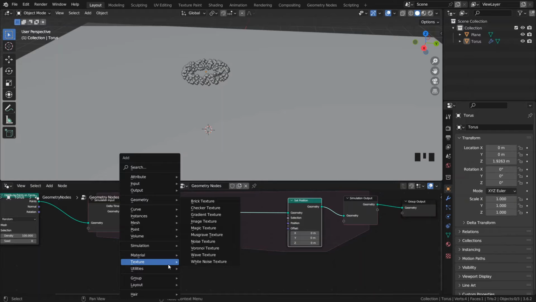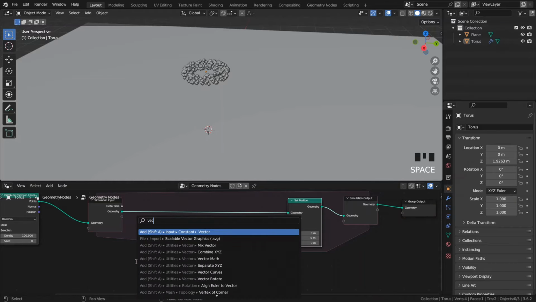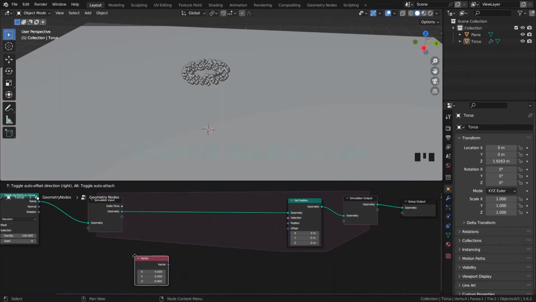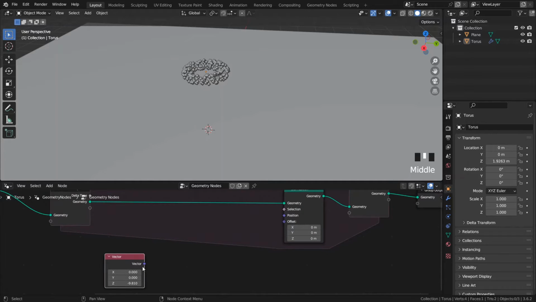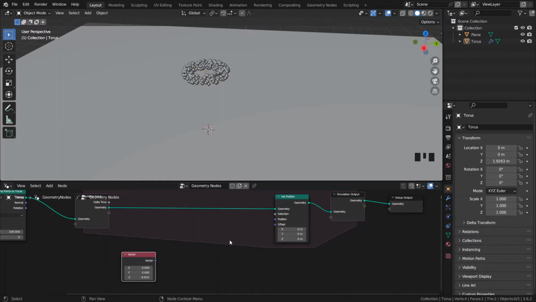Let me make a vector in here. The acceleration is a vector which is pointing toward the Earth, so it is minus 9.81 along the z-axis. And I should somehow connect this acceleration to this set position, but of course it should be converted to displacement, and then I can connect that to the offset of the set position node. So how can I do that?